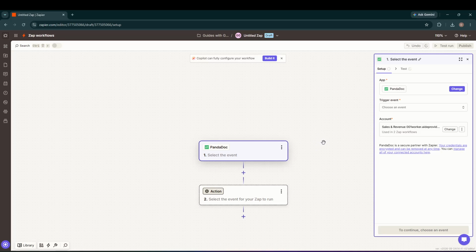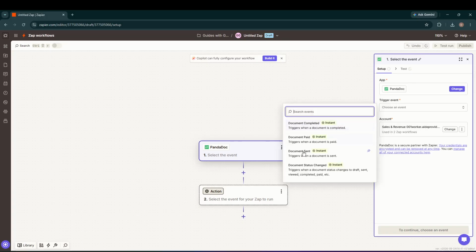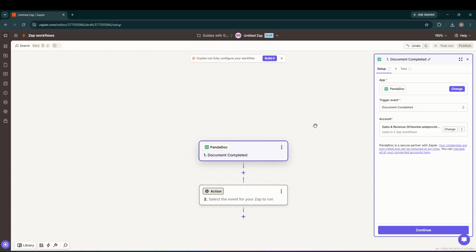After you have selected Pandadoc, you will choose your trigger event. A trigger event is a specific action inside Pandadoc that can start the Zap. For example, it could be something like a document changing state or a related event that Pandadoc emits. Take a moment to review the available trigger events and select the one that matches the automation you want to build. Choosing the correct trigger event is essential because testing with the wrong event can lead to confusion later when your Zap does not behave as expected.